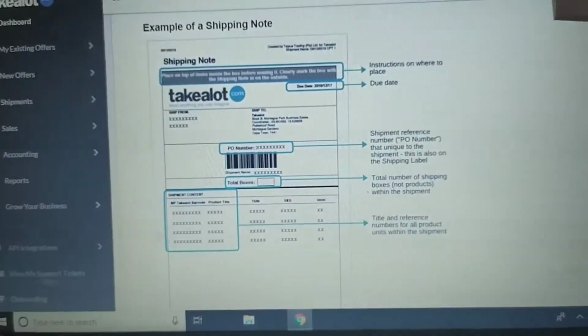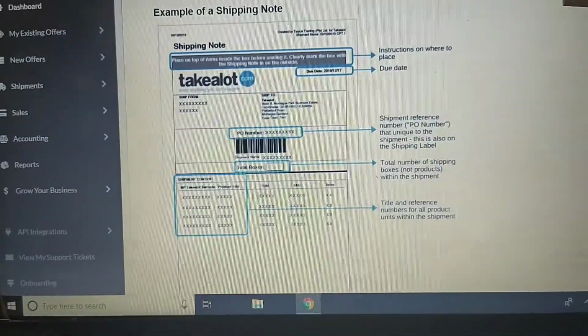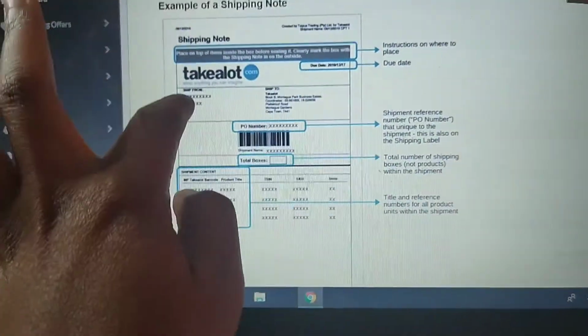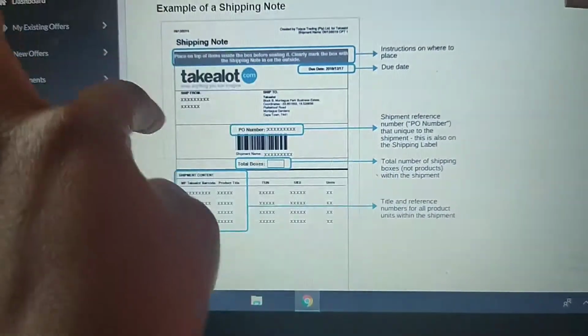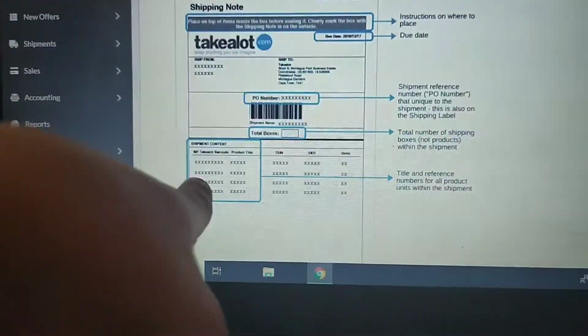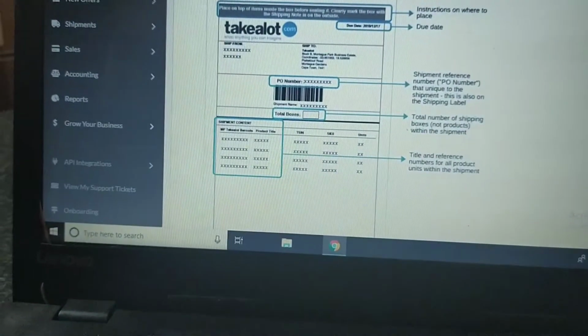This is a shipping note. It actually has everything. It's more like an invoice. Yes, an invoice, because it's from Takealot to you. This is due when. This is the PO number, the unique number, and then all the details there.